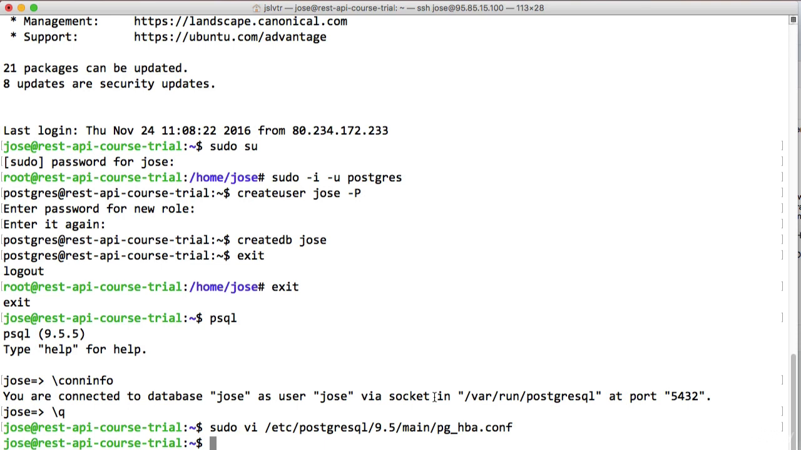With that said, now that we've changed that to MD5, we are ready to continue and get the rest of the application deployed here.